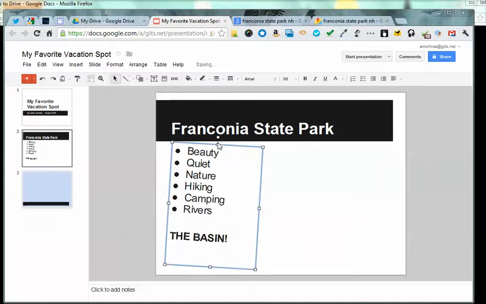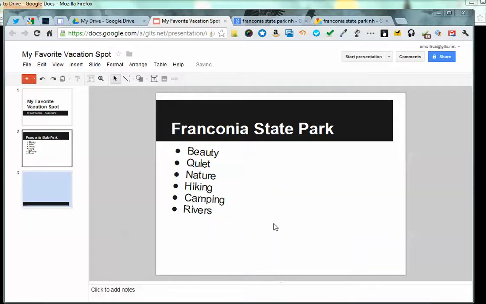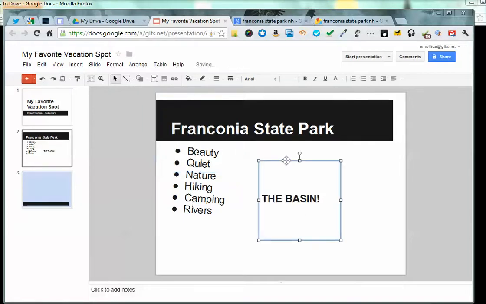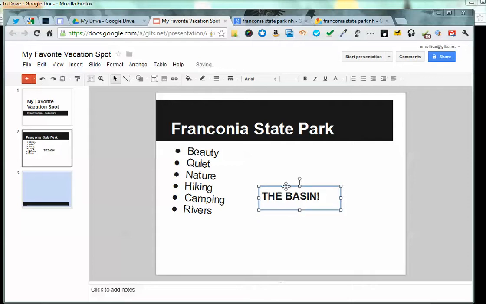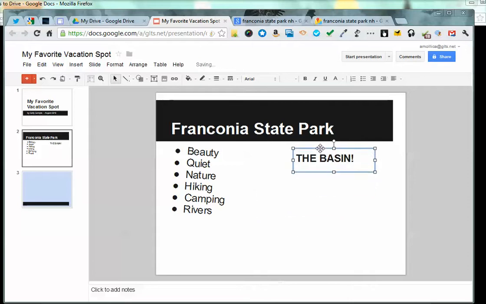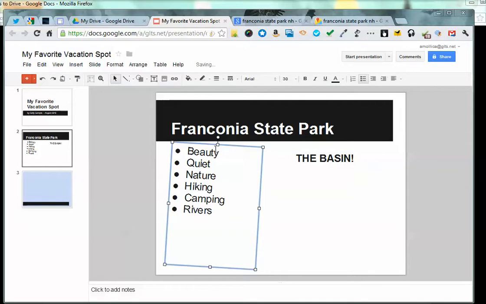Let's say you don't want the basin to be there. You can go ahead and move that text somewhere else by just cutting it out and then putting it somewhere else. So I did a Control X for cut and a Control V for paste. So now I have the basin here. It doesn't have to be all in one box. You can have as many text boxes as you want, which can really help you make a dynamic looking slide.